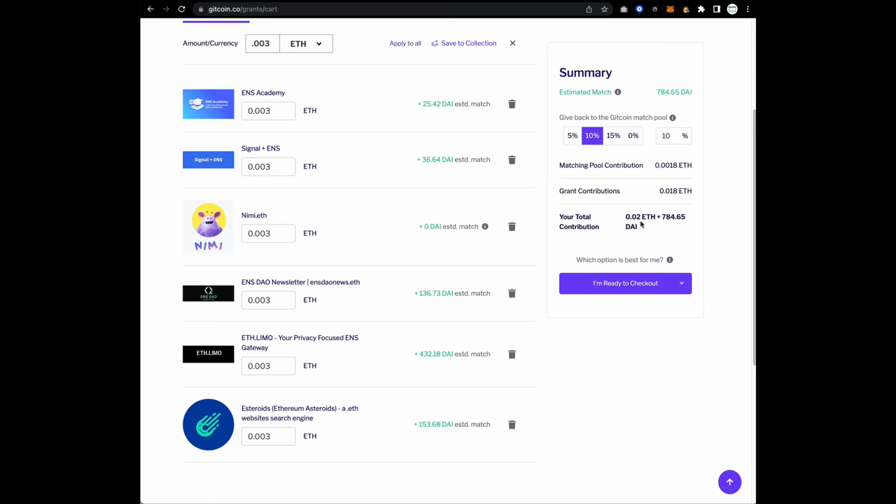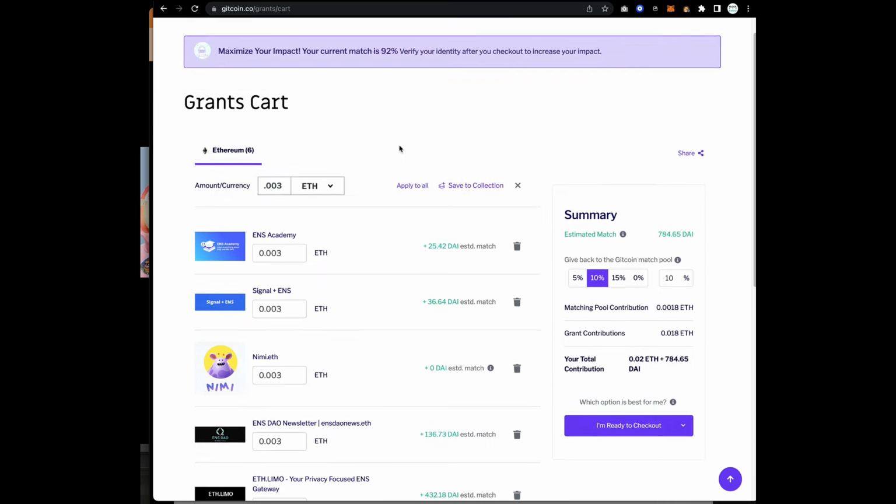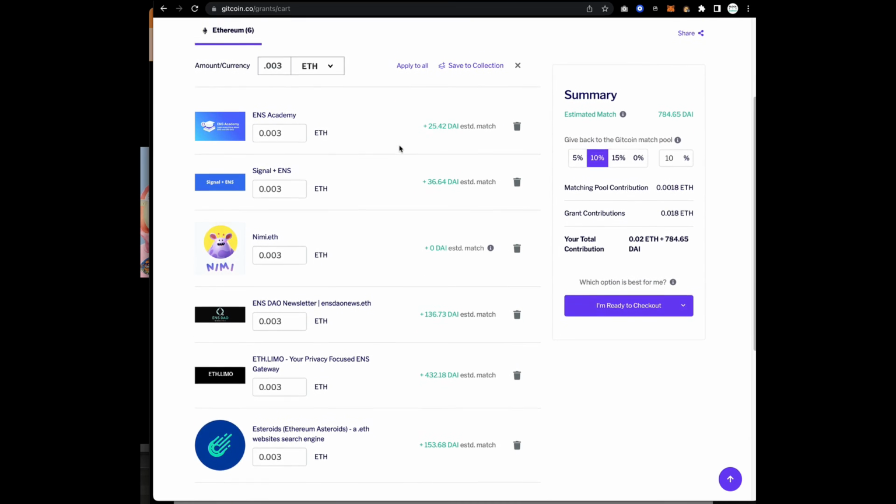Once I'm ready to check out, I can confirm the amount that I will be funding myself, which is 0.0018 ETH for the matching pool and 0.018 ETH for my direct contribution, since there's 6 of them at 0.003. So that all adds up. I can check out on Polygon or ZK Sync, which is useful if there are many projects that you're funding. It'll help reduce gas.